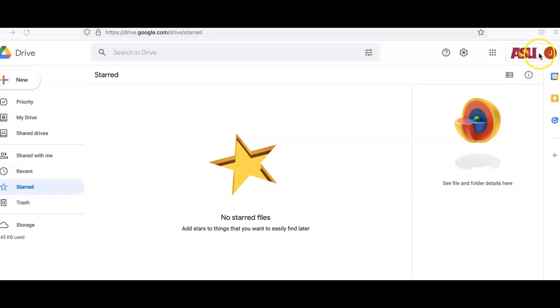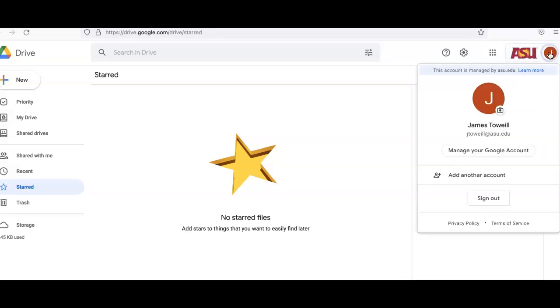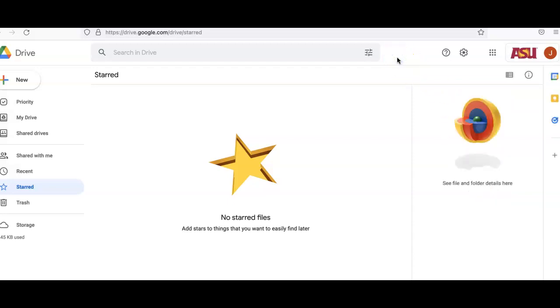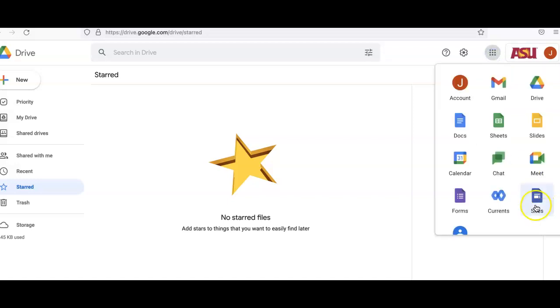So go ahead, click this. This is my account. Sign out of all of your accounts and then sign back in to ASU and go back to this page. You actually don't necessarily need to access the apps through Google Drive. You can do it through other Google pages as well. But since your portfolio will be saved in Drive, this is a good place to get familiar with. So you'll click the Google Apps, obviously, and go to Sites.